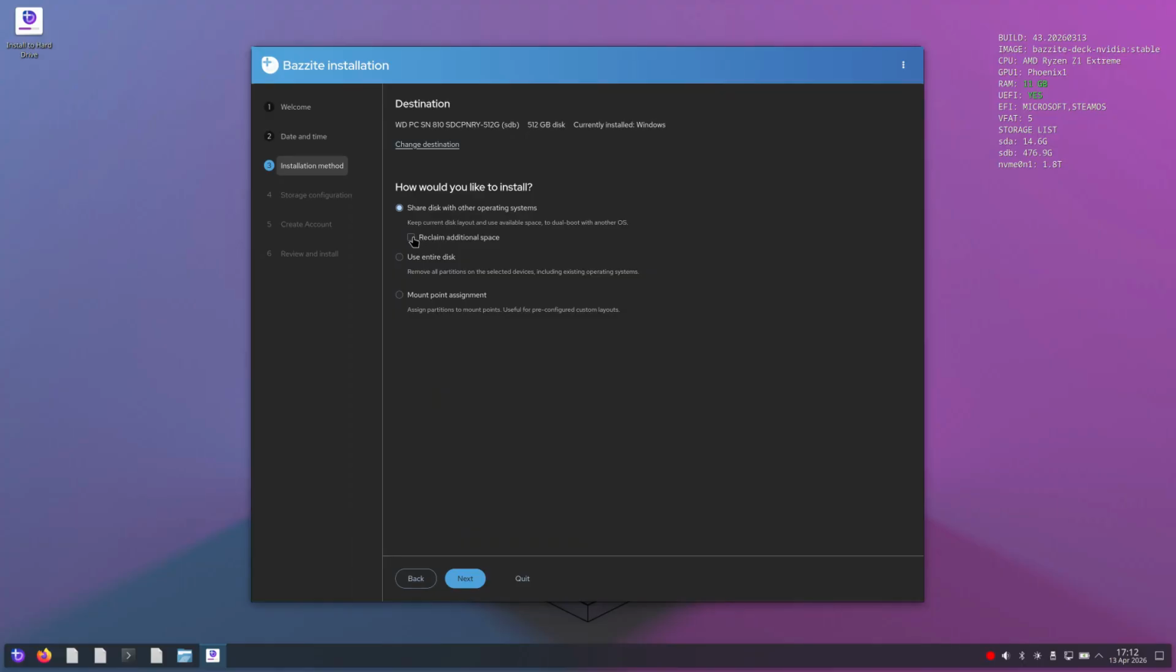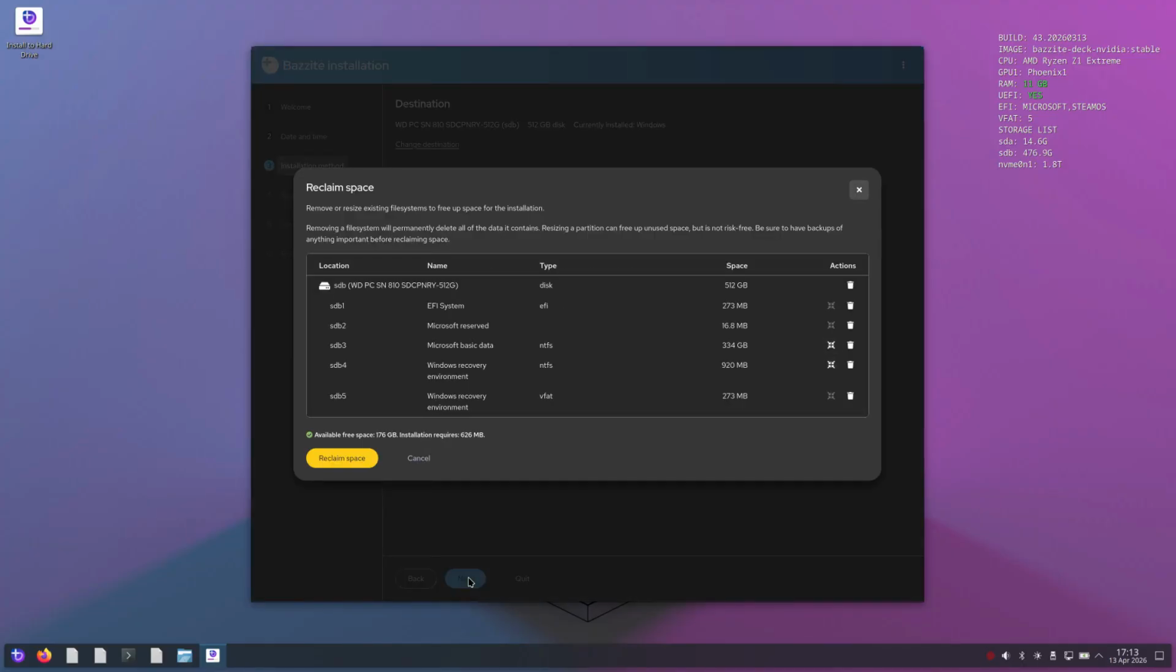All right, I want to share disk, and I need to reclaim additional space. So we're going to choose this here. If you've already partitioned this, this is where you're going to reclaim. It's going to show the space that you reclaimed already on this 512. And it currently has Windows installed. So let's do this.